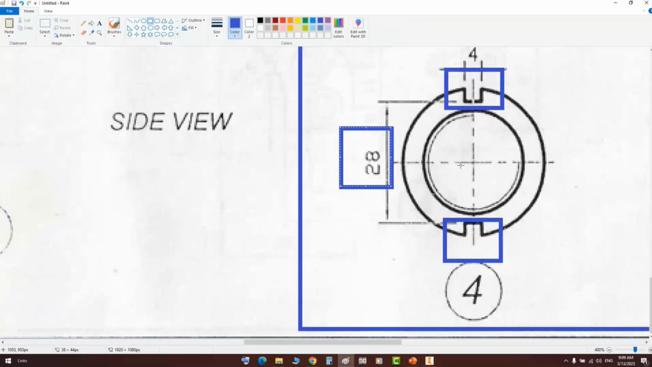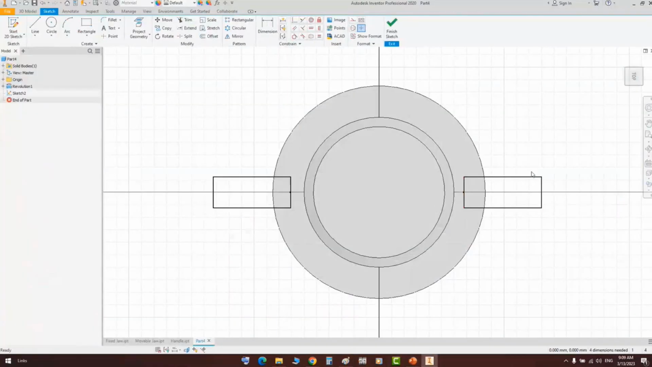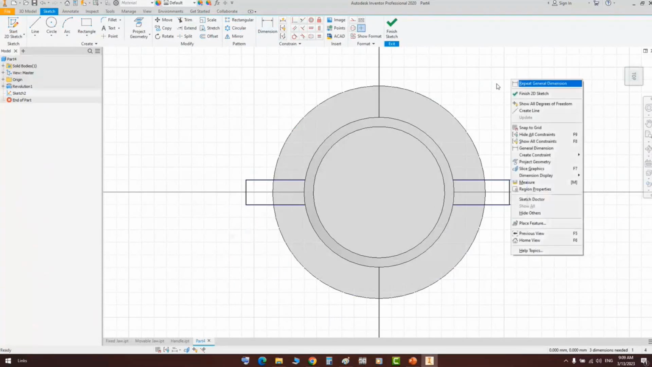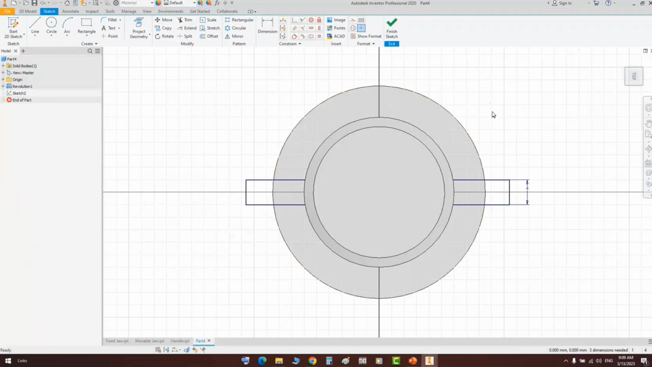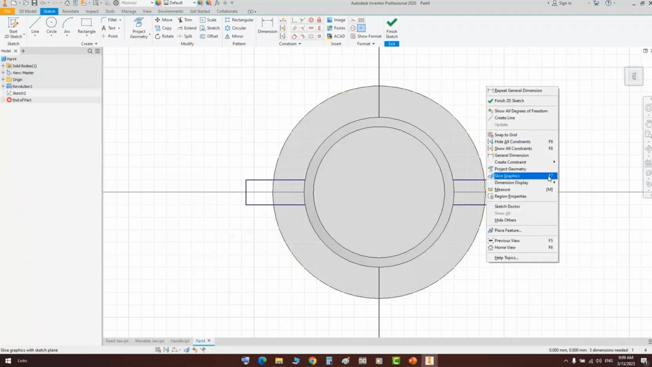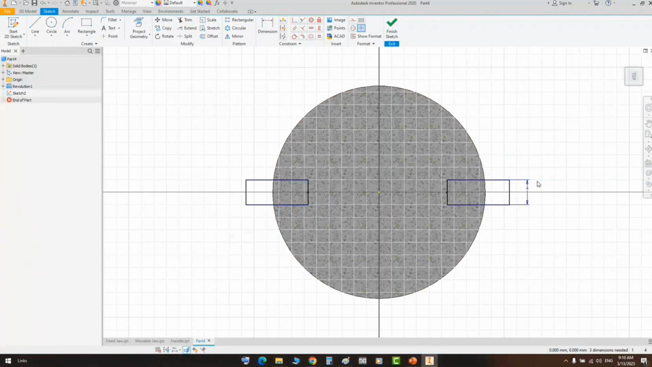Now we need to define the width. The width is 4 millimeters. So the width from here to there is 4 millimeters. And now the sketch has disappeared inside the solid. So as discussed, you can make a slice graphics from this shortcut menu, or you can click F7 from the keyboard to make the same one.